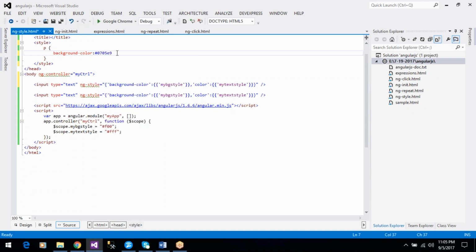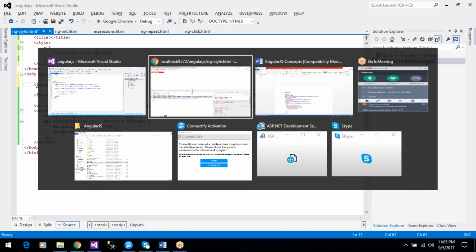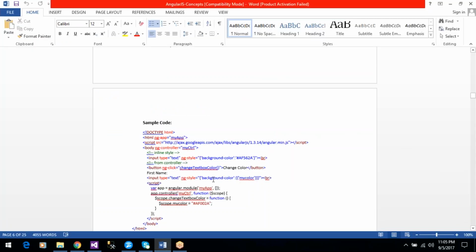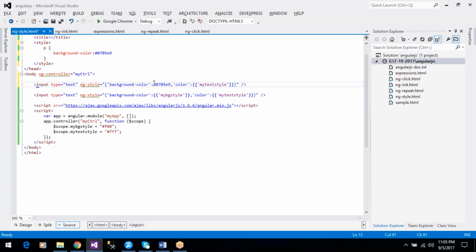Okay, background color. Close this with single quotes or double quotes, and the text color is white.